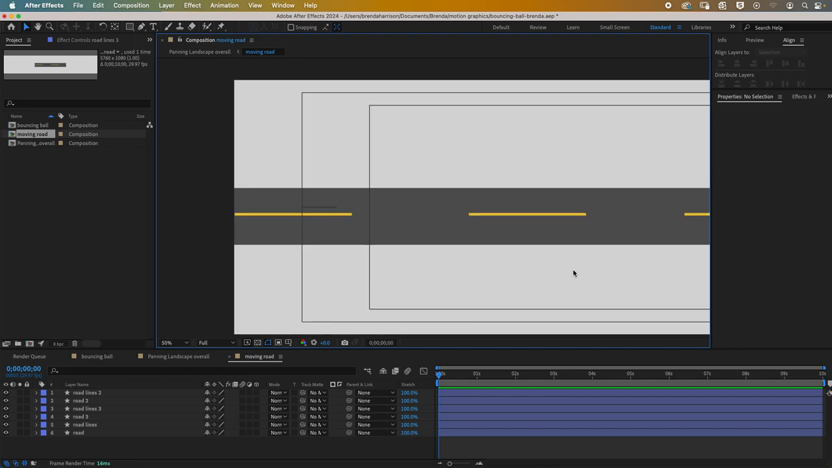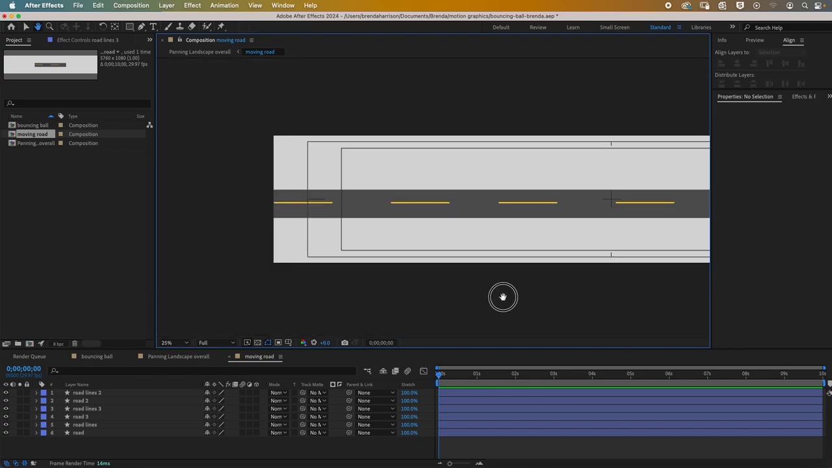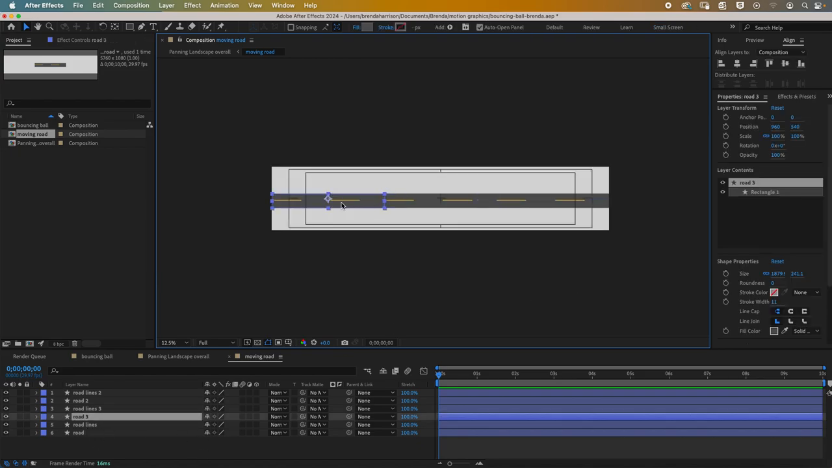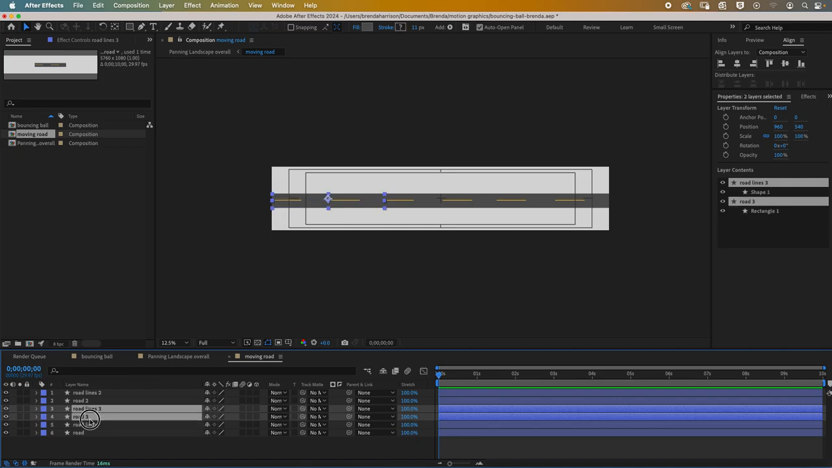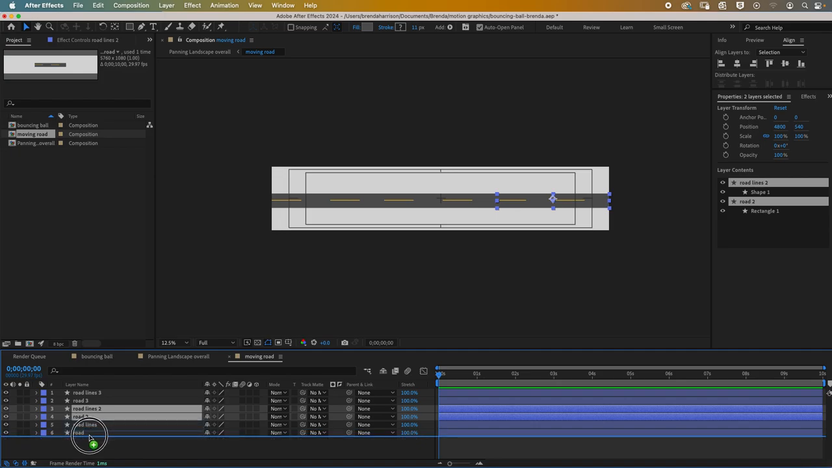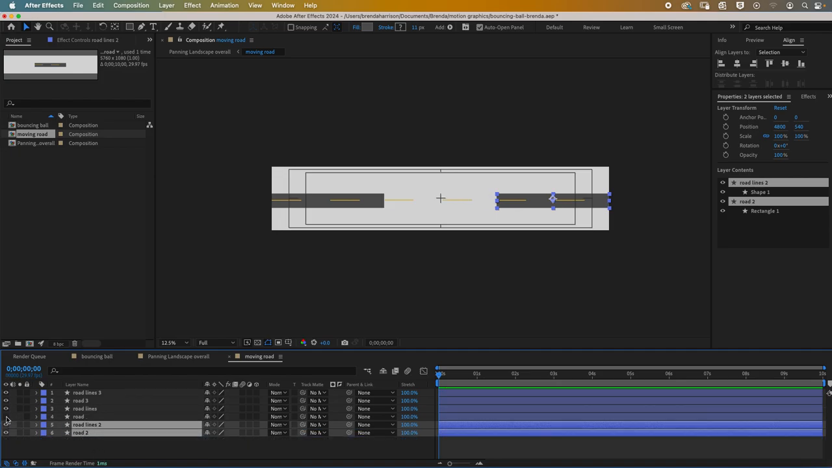Okay, look at this nice road. Let's back up so we can see the whole thing. Okay, and then let's even kind of readjust just a little bit so that we see. We'll put these on the left and these on the right and these in the middle.